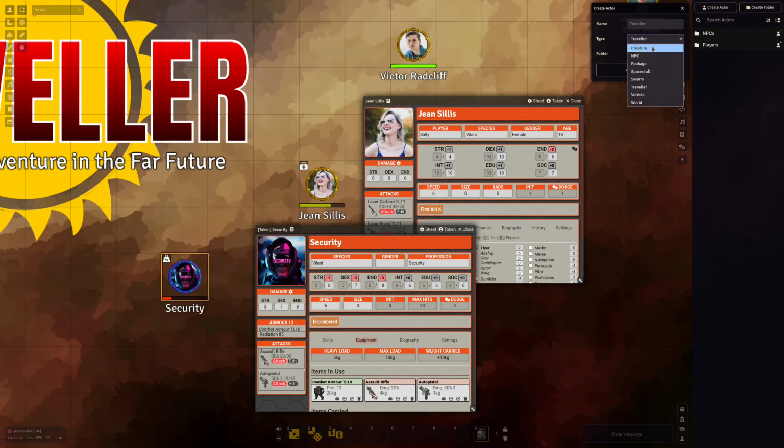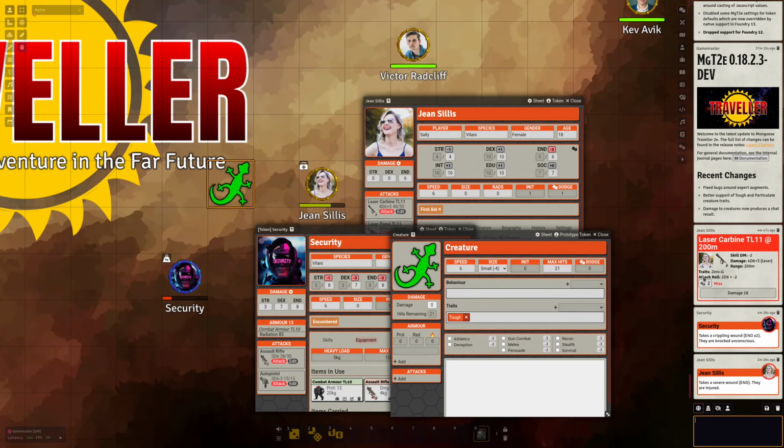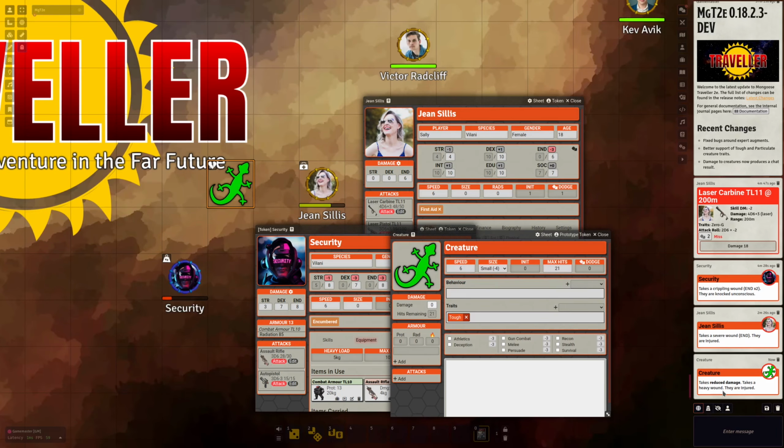Let's actually demo that. Default to creature. Yeah, let's pull you down here. So let's make them tough. Okay, so go back to the chat message. Let's do some damage to them. So we can see that the creature takes reduced damage. They still take a heavy wound and they are injured. Injured just means less than half hits, which means at the referee's option, there's a chance for them to run away.